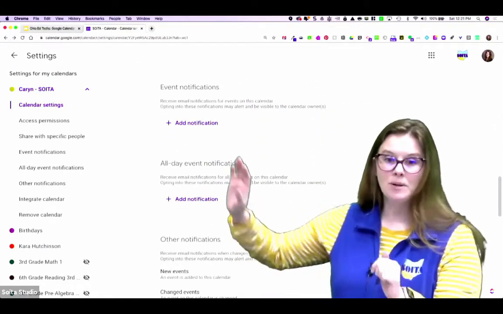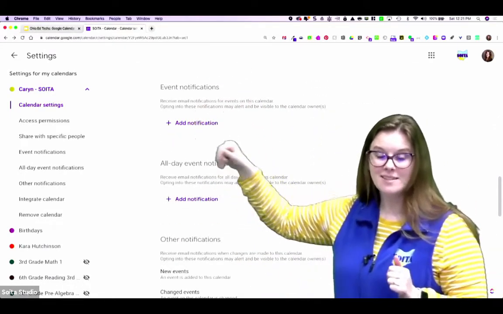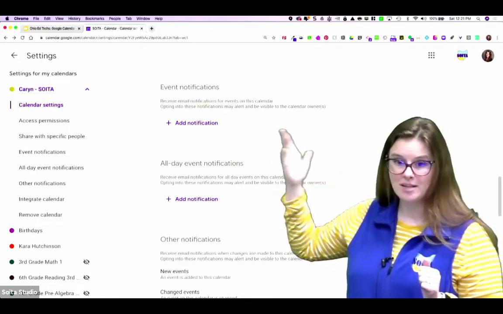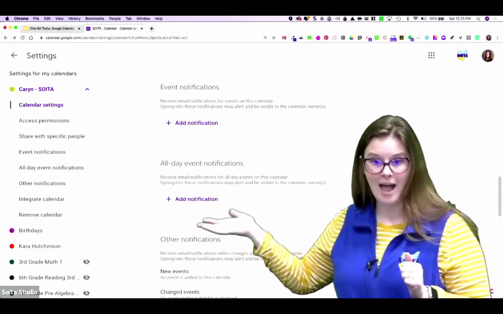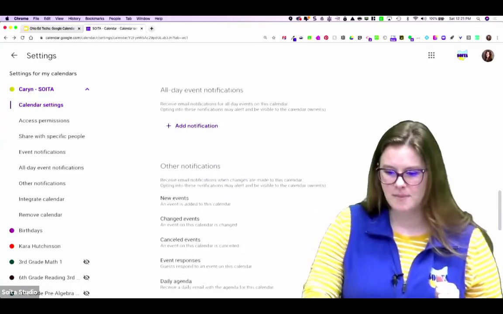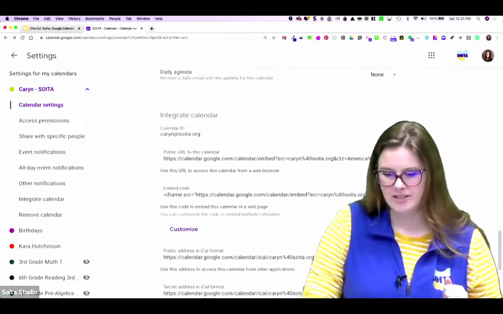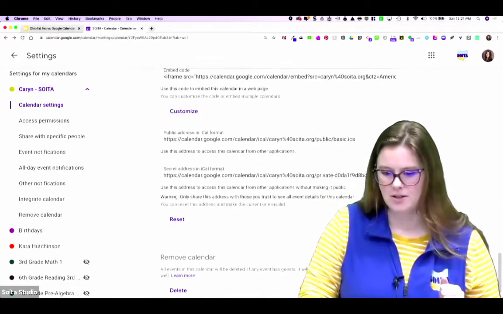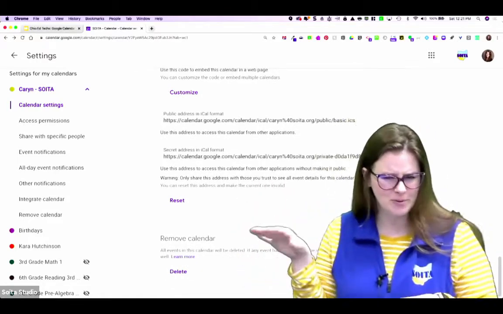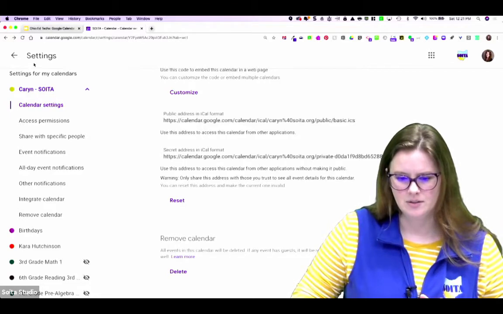You can set up what sort of notifications you want to get for events. I have a lot of events, so I've turned notifications off, and you'll see when I go in and make an event, I will be able to add a notification if I want to do that. And then there's just some other notification settings and things like that. You also have the information here if you needed to embed a calendar, but most people don't need to worry about that. Okay? All right.